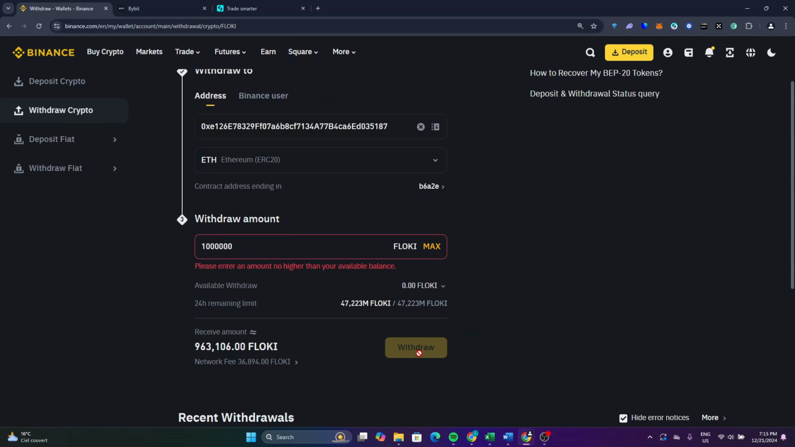Now if you are ready to go, just click on withdraw and you will be able to transfer FLOKI from Binance to Phantom Wallet on PC.